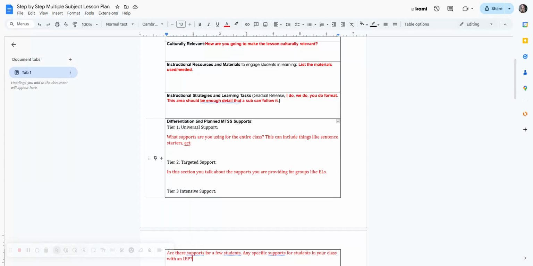This area is where you're differentiating. So how are you going to differentiate your lesson? And so the different tiers, so the first tier is what supports are you using for the entire class? So things like sentence starters and other things that will make the class successful, but that are considered supports.